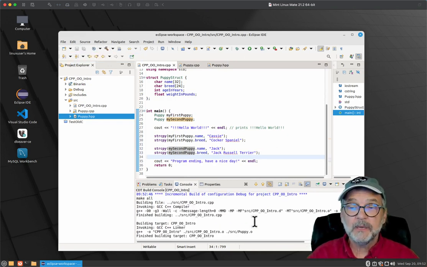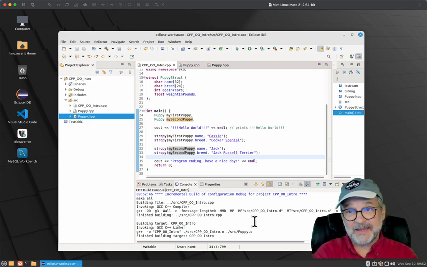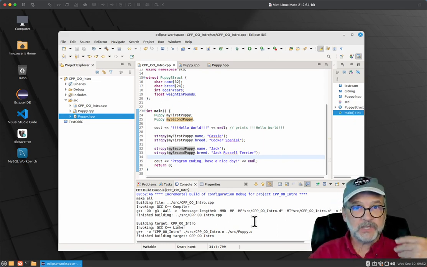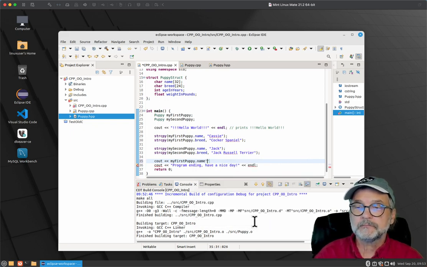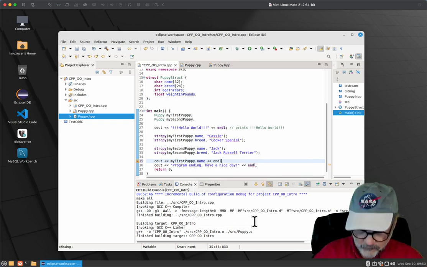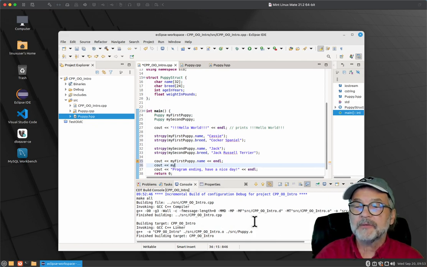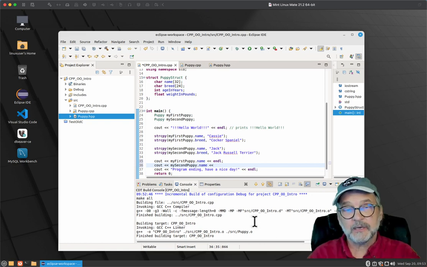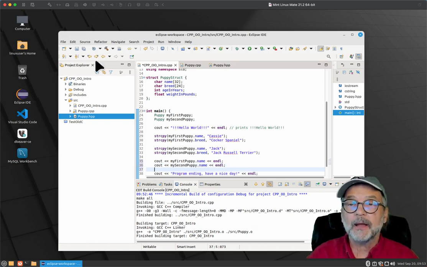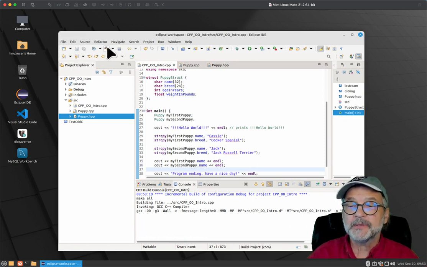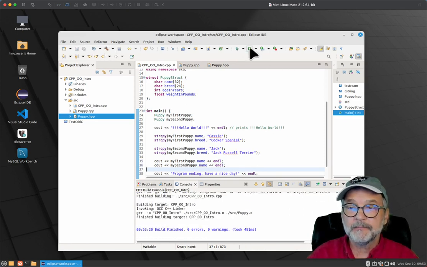All right, awesome. Now we put some data into those puppies. Let's print the data from the puppy. So I'm going to say cout myFirstPuppy.name, cout mySecondPuppy dot name. Now you don't have to wait for the list of attributes to come up. You can just hand type them. All right, I'm going to save and build it, and I'm going to run it.